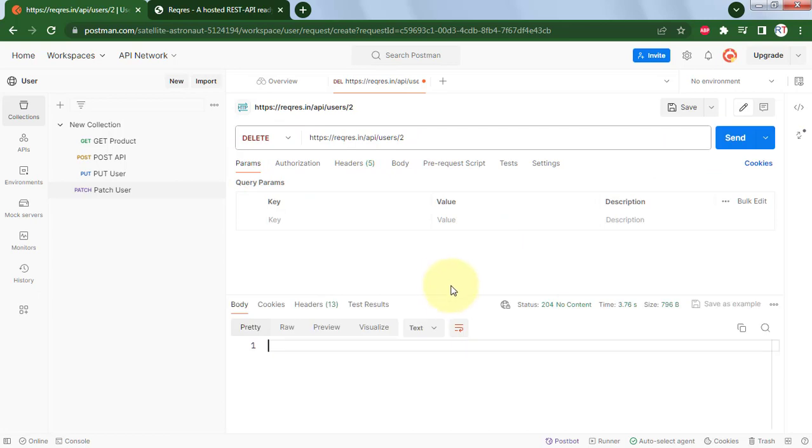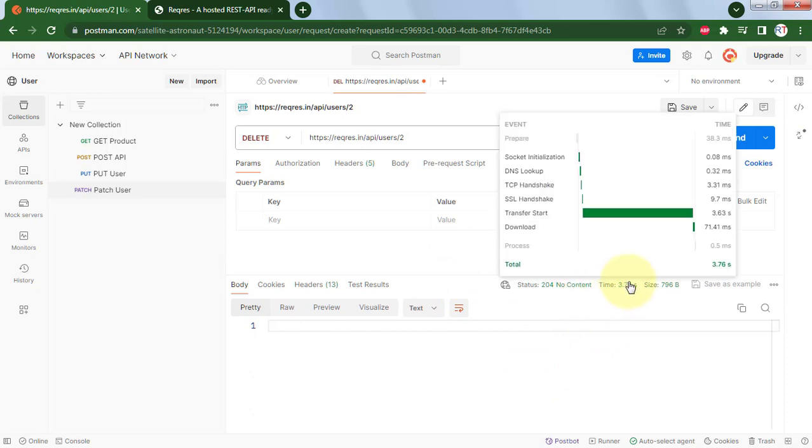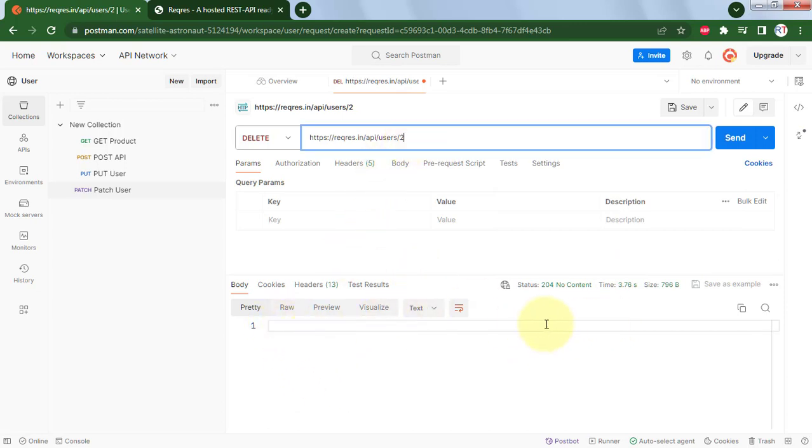Here you can see as a response we are getting this status code 204, and it also shows the time taken for the response and the size of the response, but we're not getting any data as a response because of course we are deleting the user only. So we have successfully deleted the user with the ID 2 using this delete method.